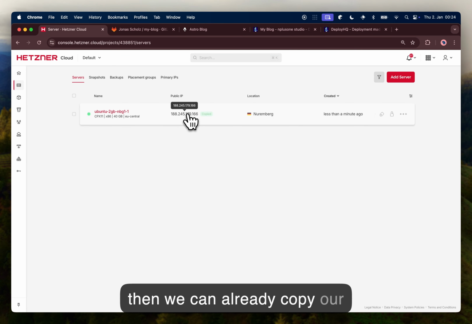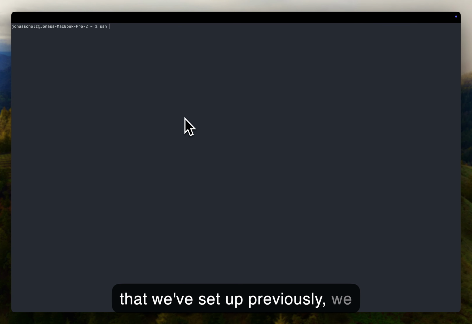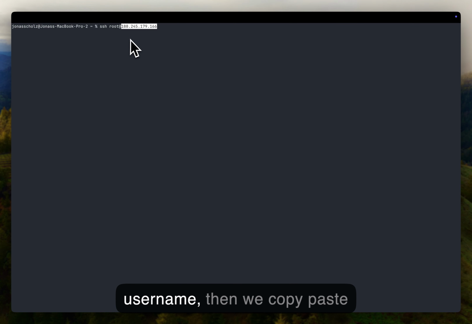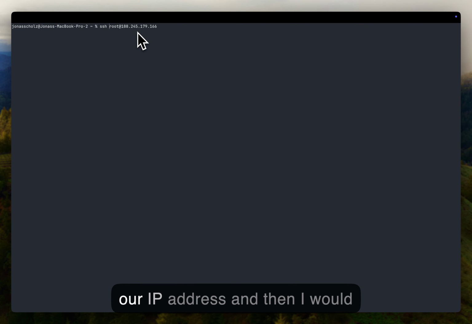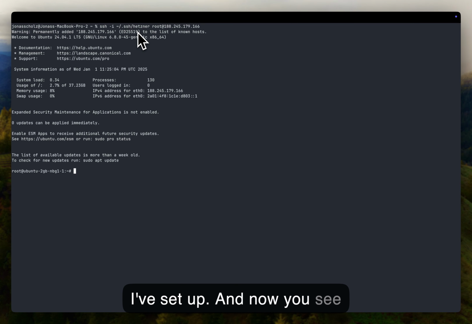And then we can already copy our IP address here. And using that IP address and the SSH key that we've set up previously, we can log in using SSH. So we type ssh root, which is the username. Then we copy paste our IP address. And then I would select my SSH key here that I've set up. And now you see I'm logged in to my server on the account root.